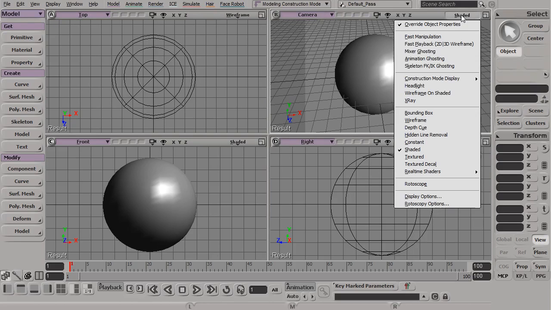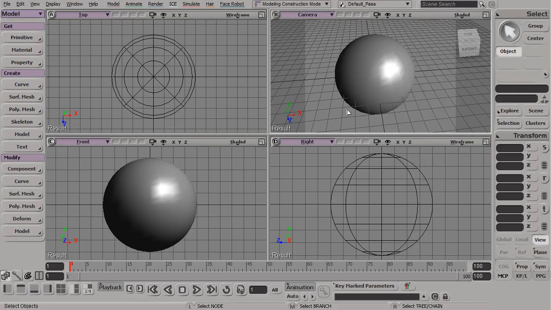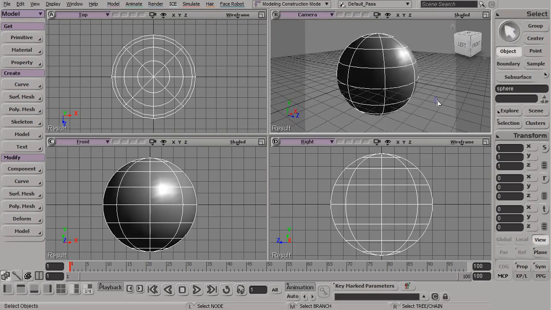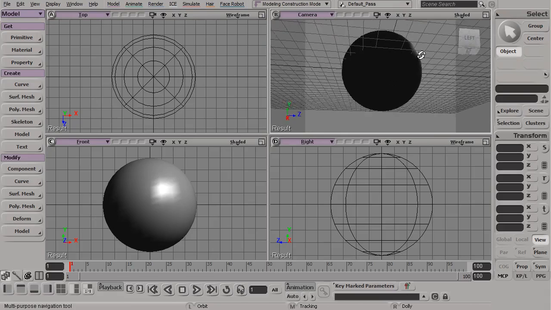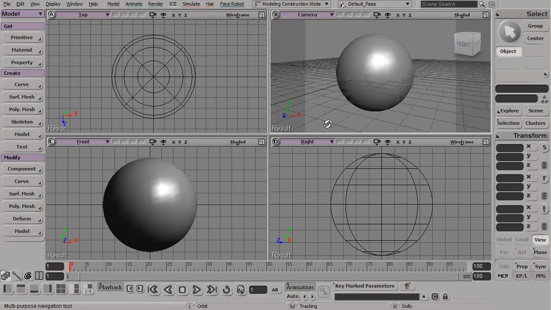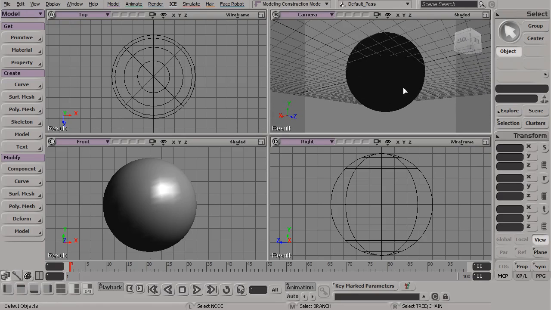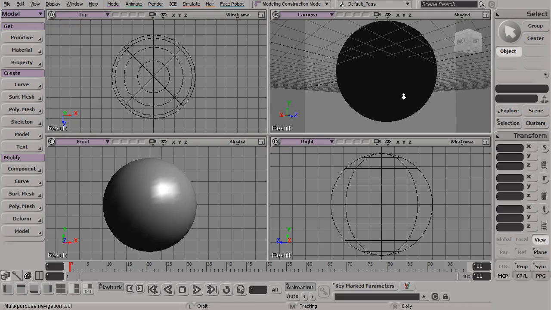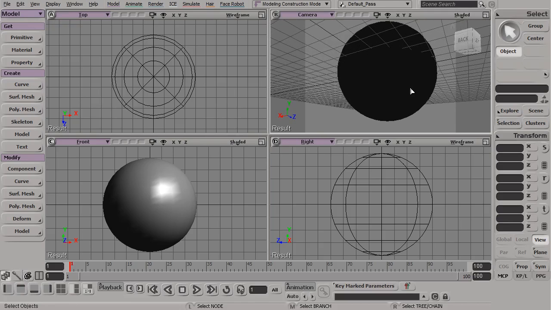We also have the ability to turn on what's called a headlight. A headlight becomes useful because as you swing around to the back side of our object, you notice it becomes entirely black. That's because at this point we don't have any light striking this particular part of our object, so it becomes very difficult to see anything.